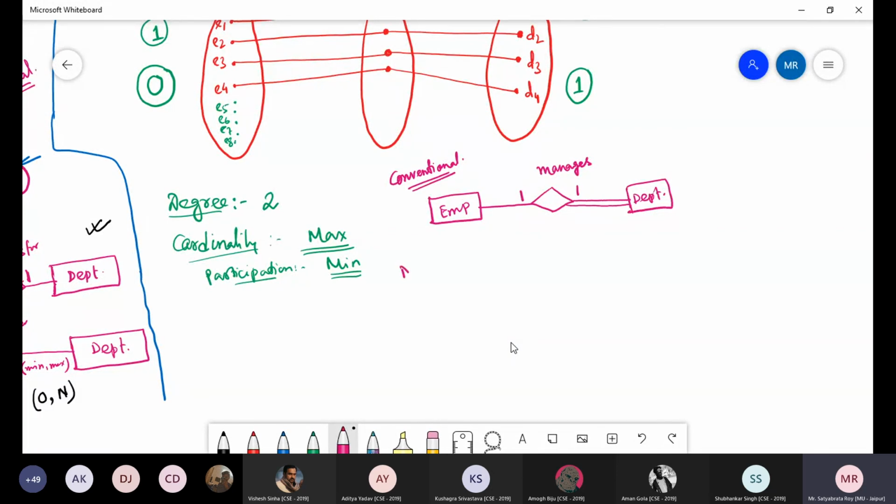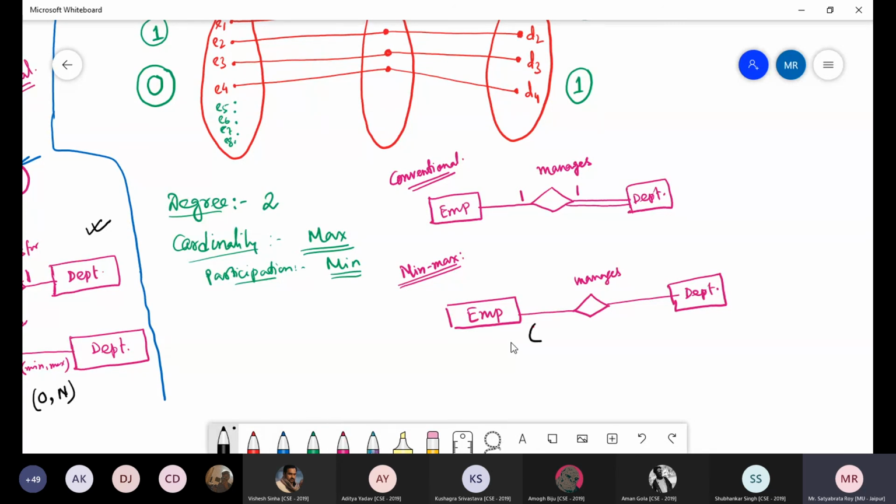Now let us see the min-max notation. This is employee and this is department, and this is the relationship. Here there will be no double line or single line. Here we have to write the minimum value and maximum value. What is the minimum value of employee in the relationship? 0. What is the maximum value? 1. Here what is the minimum value? 1, 1. This is the min-max notation. This is the conventional notation.